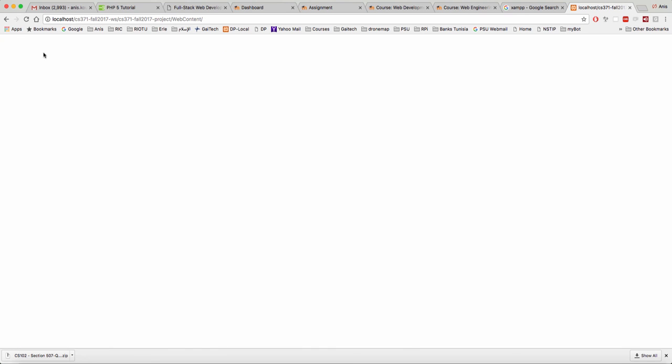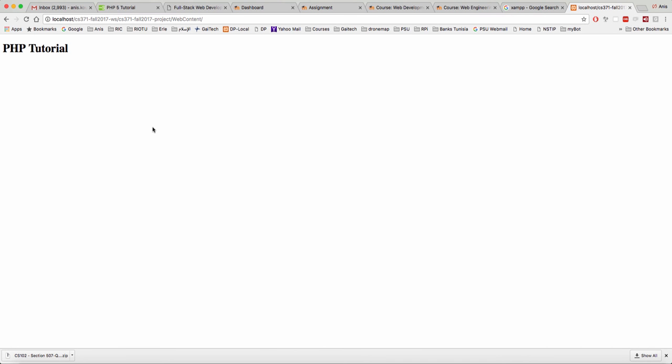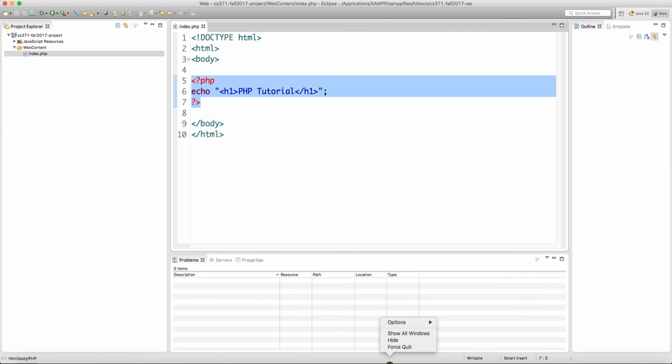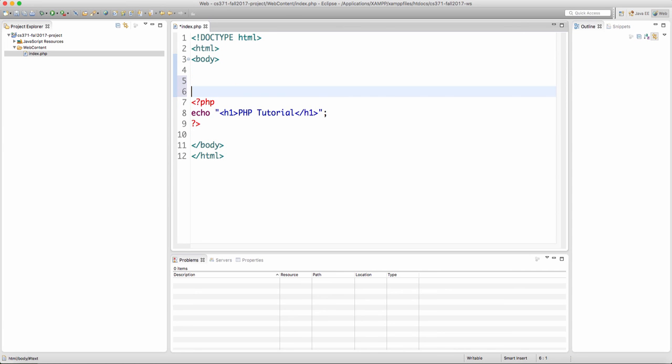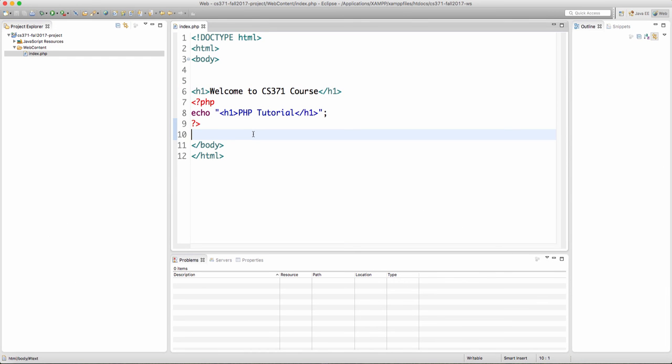So I can go to the project now, web content. There is nothing. If I put the code back here, it's going to be displayed as simple HTML code. So this is now the PHP tutorial. What is the PHP tutorial? It's what is printed here. Echo means print. I'm just printing. I can also do, welcome to CS371 course. So this is pure HTML. It can be outside the PHP script as follows. In this case, you have the following, and then you can put anything related to HTML, JavaScript, CSS, all of these can be integrated.